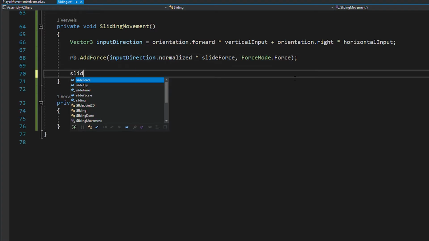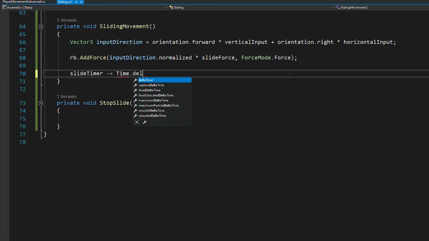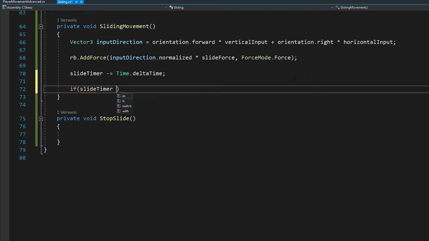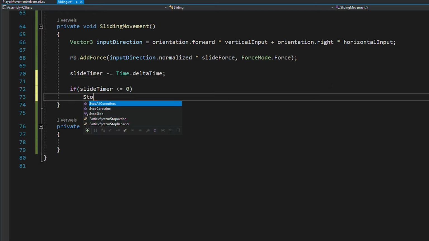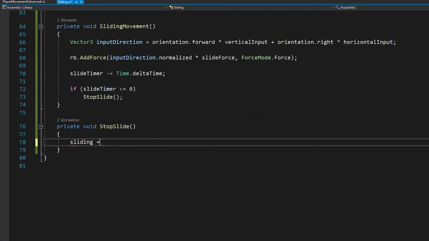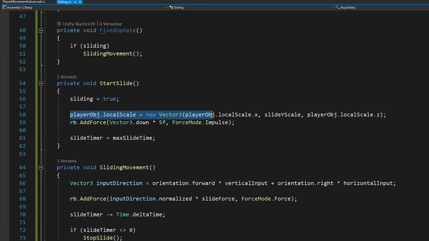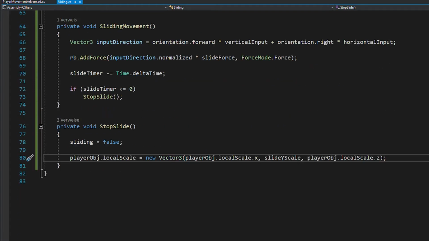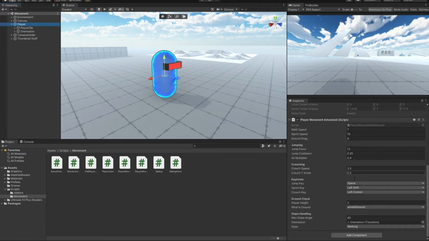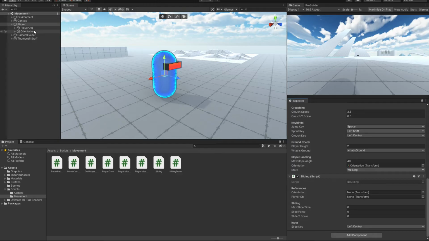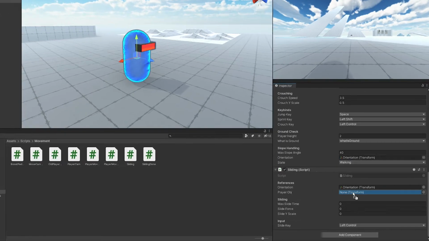Also, while sliding, you want to count down your slide timer. And as soon as it reaches zero, call the stop slide function. In there, just set sliding to false again, and also make sure that the player's scale is back to normal. Now you can head back to Unity, add the sliding script to your player, and set the values to something like this.